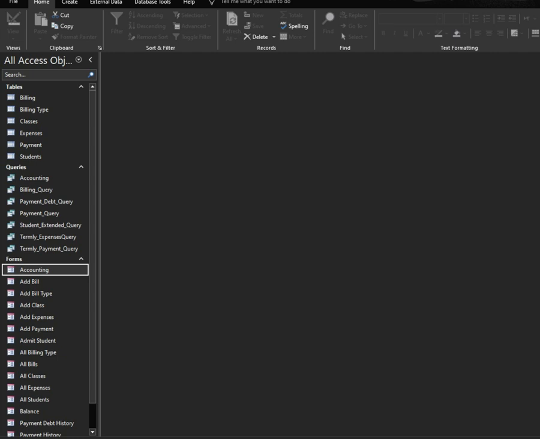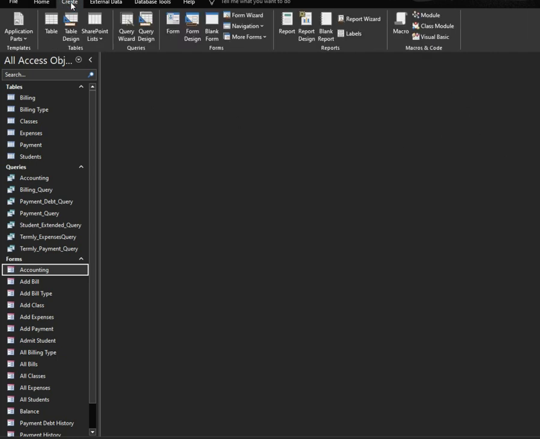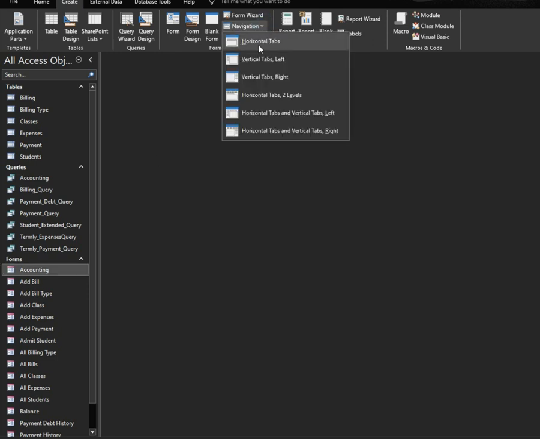So let's get started. We will come up here and go to Create, then to Navigation. You click on it, and here we have different types of navigation. The first one is horizontal tabs, if you want the tabs horizontally at the top, or vertical tabs left, if you want the tabs vertically on the left, or vertical tabs right, if we want the tabs vertically on the right. This one too, horizontal tabs, 2 levels.